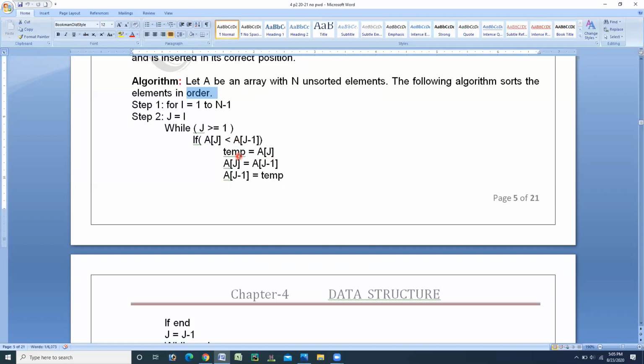I hope you still remember the PUC first year's practical program, interchanging the 2 variables. The first program you learned had these 3 steps, right? How to interchange the 2 values. That same concept we are continuing here. A of 1 is assigned to temp. Now A of 1 is empty because that value is assigned to temp. What is A of 1 in the example? It was 12. 12 is assigned to temp.